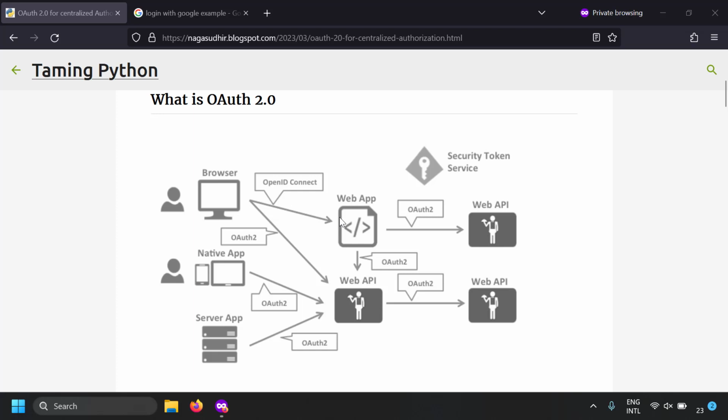When a user logs into the web application of the organization, the web application in the backend can access resources from multiple web APIs, and the web APIs can in turn access another web API. So the information will flow between multiple applications in an organization. And it's important to secure this communication between the applications.